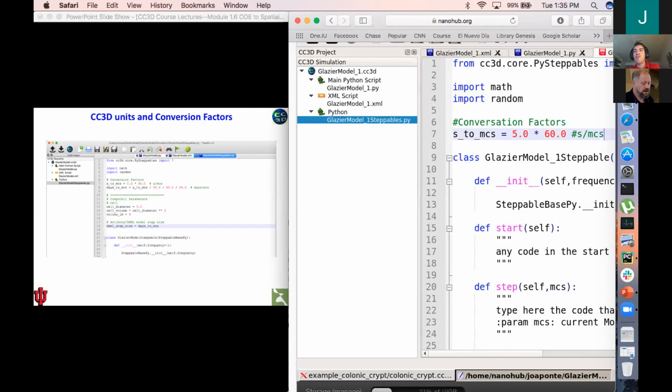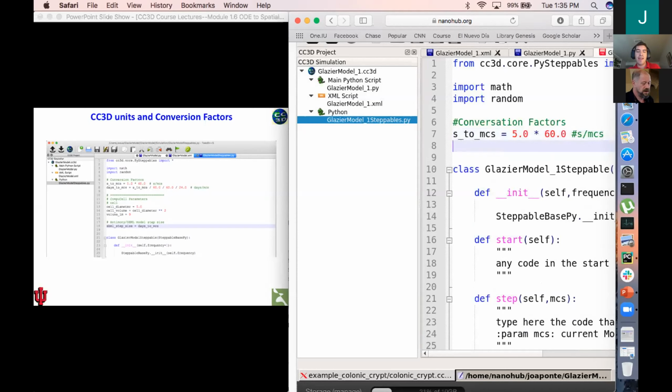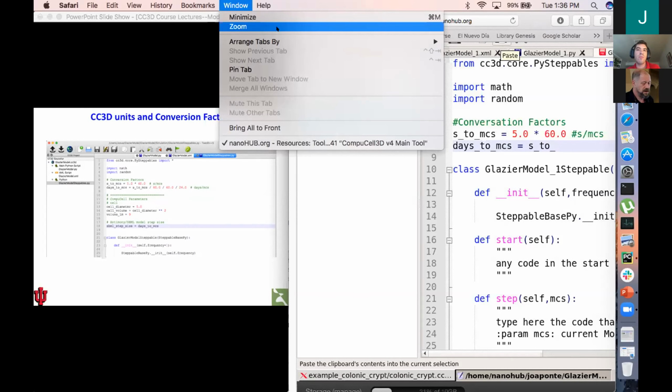Since the units of the ODE model are in days, it's also convenient to specify the conversion between Monte Carlo steps and days. So that's going to be the translation from... just one second, maybe I can zoom.